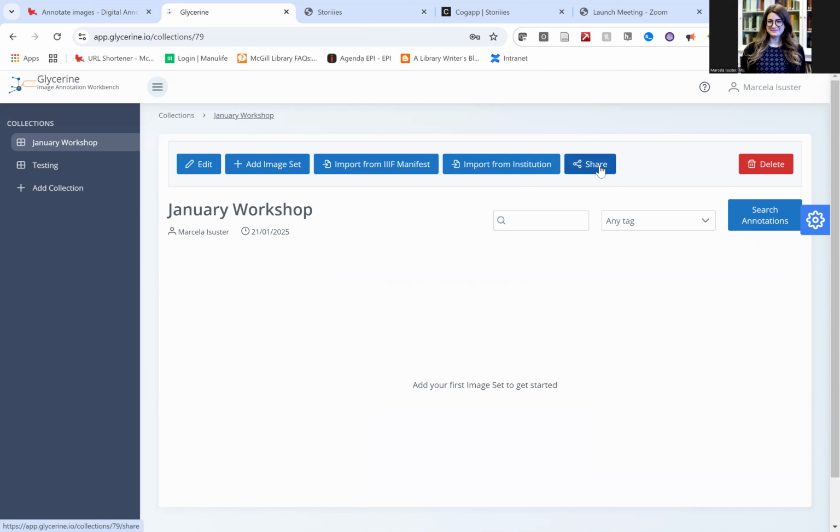So we are going to add images to it. And as you can see, there are different ways to add images. I can do the add image set, which is what we're going to do. If I had a IIIF manifest, I could do that. And if you're wondering where to get a IIIF manifest, if you just Google IIIF and sources, you'll get a list of places where you can find images with IIIF manifests. But you can also add your own image. So that's what we're going to do today.